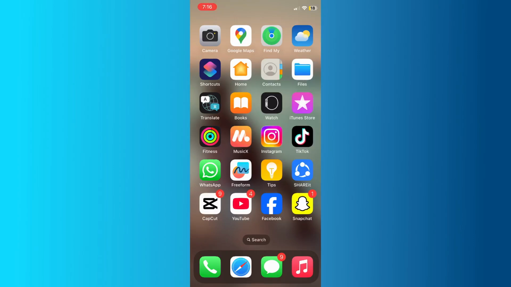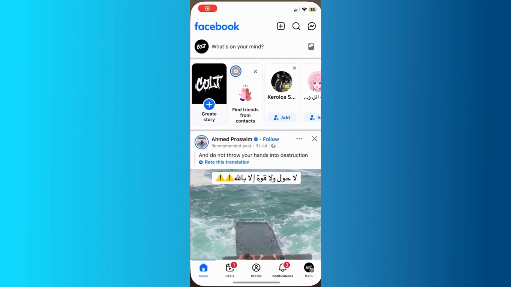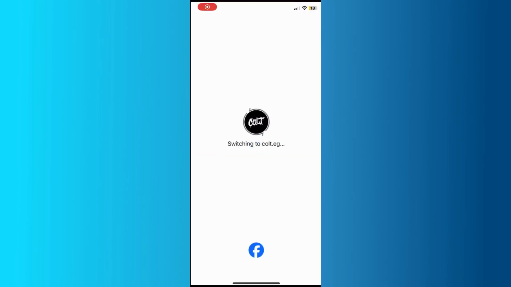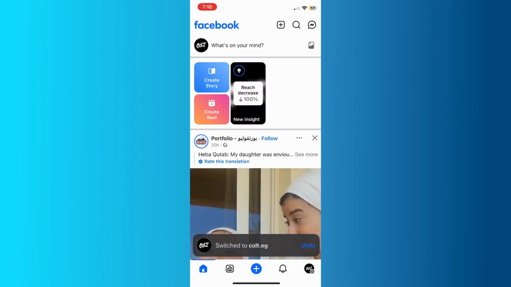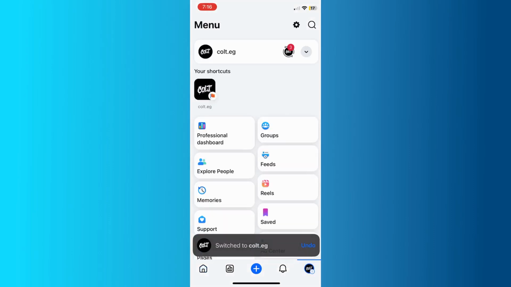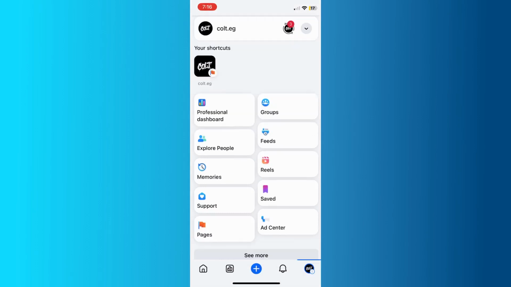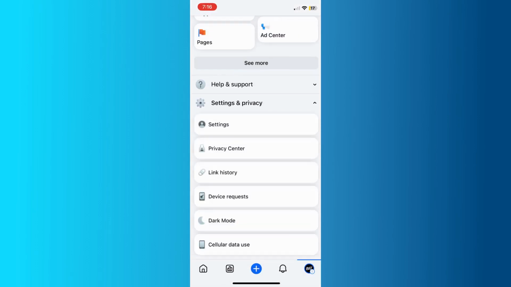To add an admin to your Facebook page, first open the Facebook app on your device and make sure you are currently on your business page. Now, look at the bottom right corner and tap the profile menu icon. Next, scroll down to find the Settings and Privacy section, then tap on it.